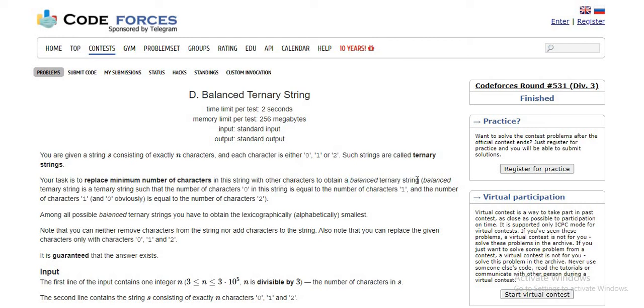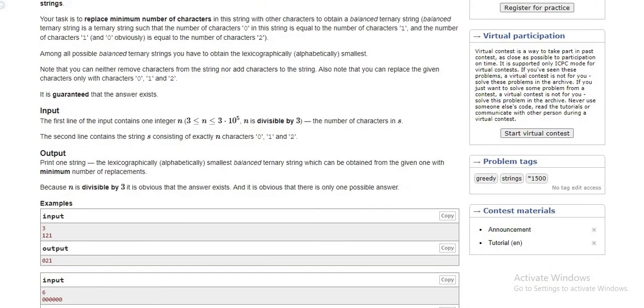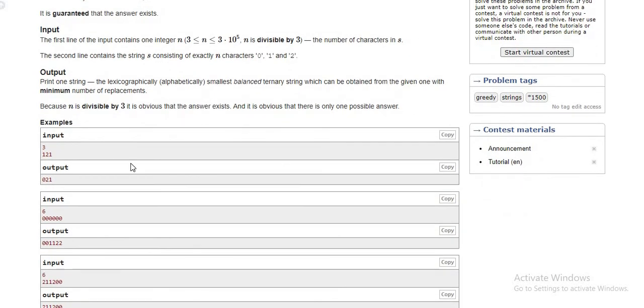So what is the definition of the balanced ternary string? It means whatever string we have, it should contain an equal number of 0s, 1s and 2s. That is the one thing we have to obtain, and to obtain that we have to make the minimum replacement of the characters. Secondly, whatever balanced ternary string we obtain has to be the lexicographically smallest. So these three things we have to consider. Let's see a couple of examples, it will give us more clarity.